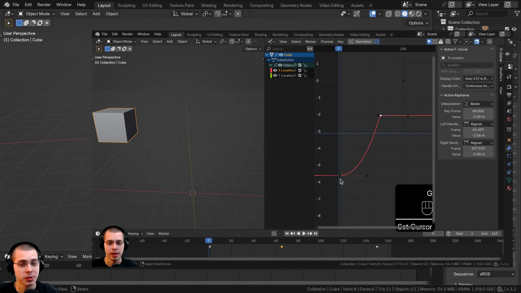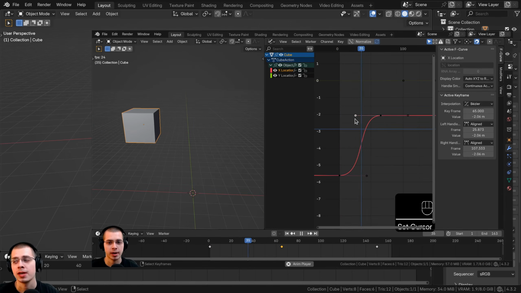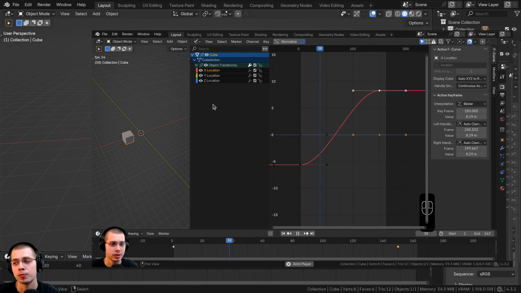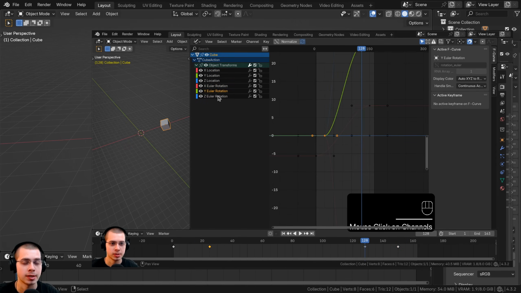In this Blender tutorial, I'll show you how to use the graph editor for beginners. And the graph editor is a really great editor type for editing and managing keyframes in an animation.